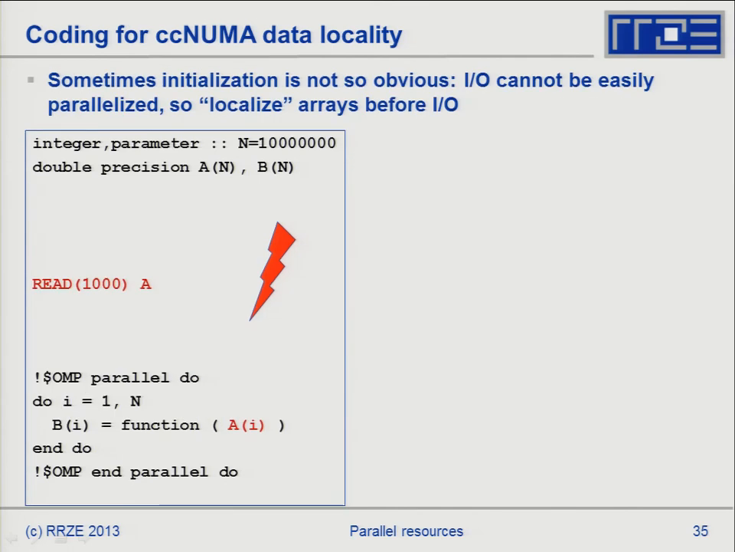Now, setting all elements of A to 0 is simple. You can just write it as a loop. But what about this kind of construct? Read 1000 A. For all non-Fortraners, this means that we have a unit, number 1000, which might be connected to a file. And data is read sequentially from this unit, from this file, and put into A. This is, of course, inherently sequential. There's no way we can parallelize this. So here, we cannot parallelize this construct, even if we would like to.